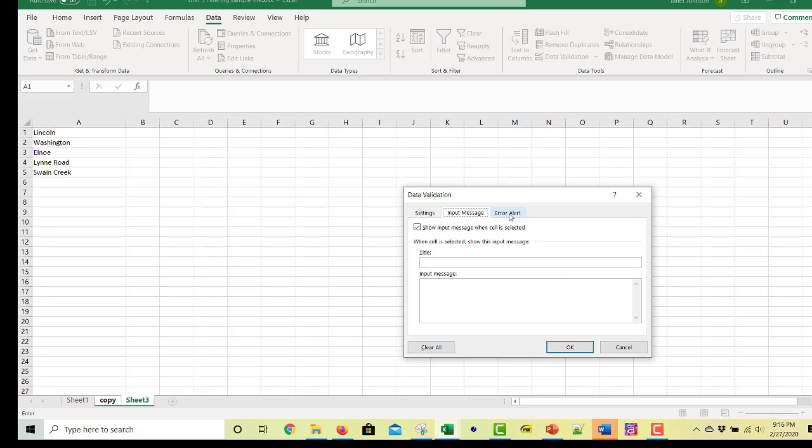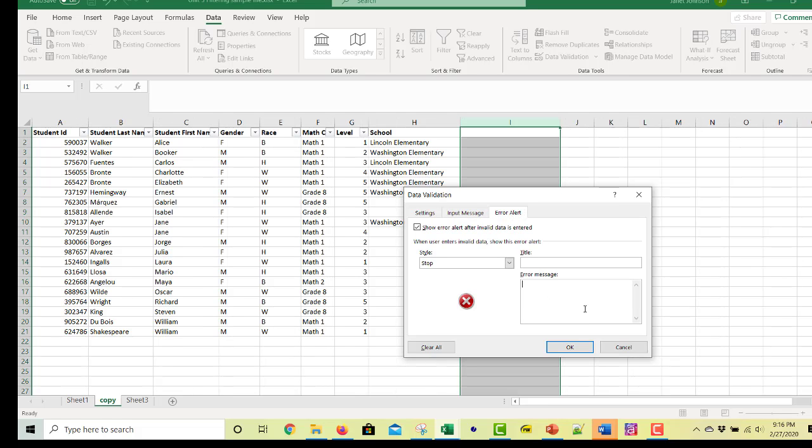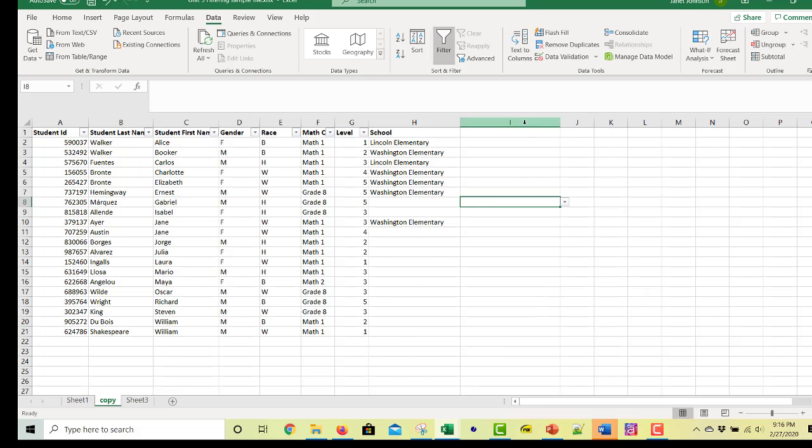Let's give it an input message. No, we don't need a message, but let's give an error alert. You can make this say whatever you want. Use the menu. You can put their names in here if you know who's going to make a mistake. Okay, now everything on that list is here.